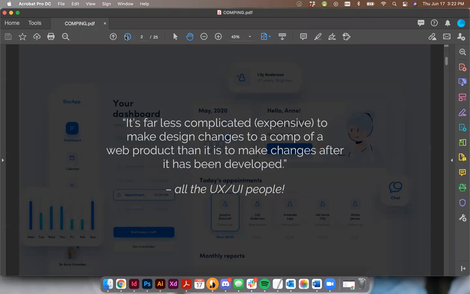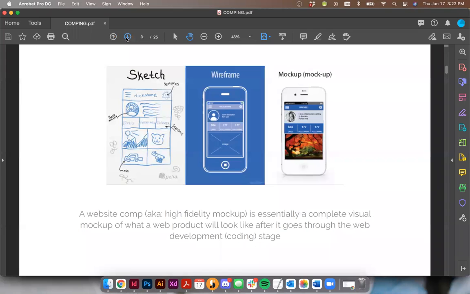It's far less complicated and expensive to make design changes to a comp of a web product than it is to make changes after it has been developed. Developers are expensive, so if you have to go back in and edit anything once it goes live or once they're in that process, you're eating up all of your costs, or your profits.